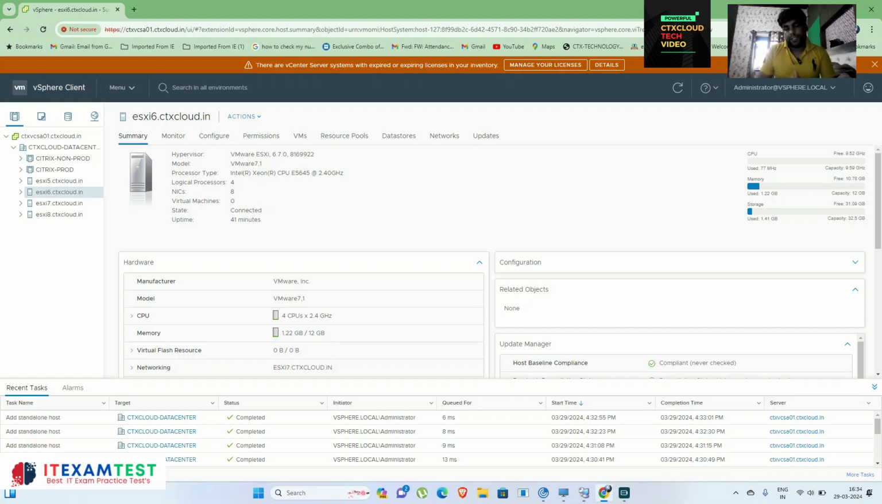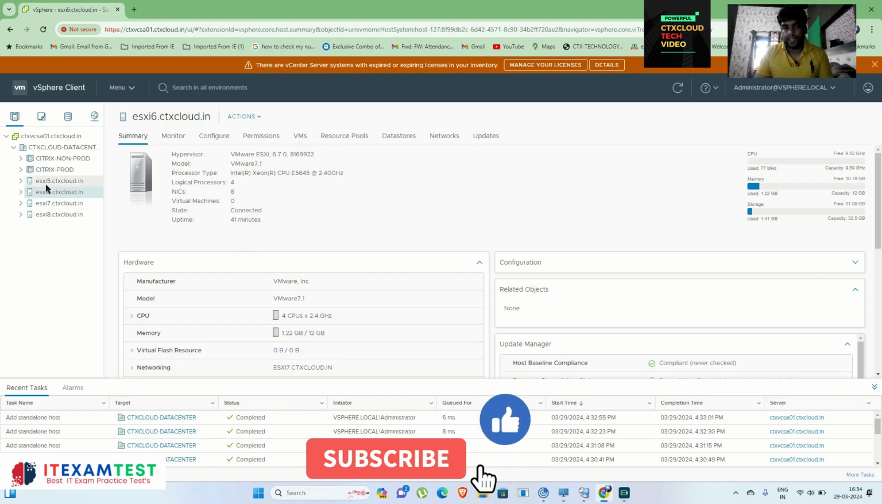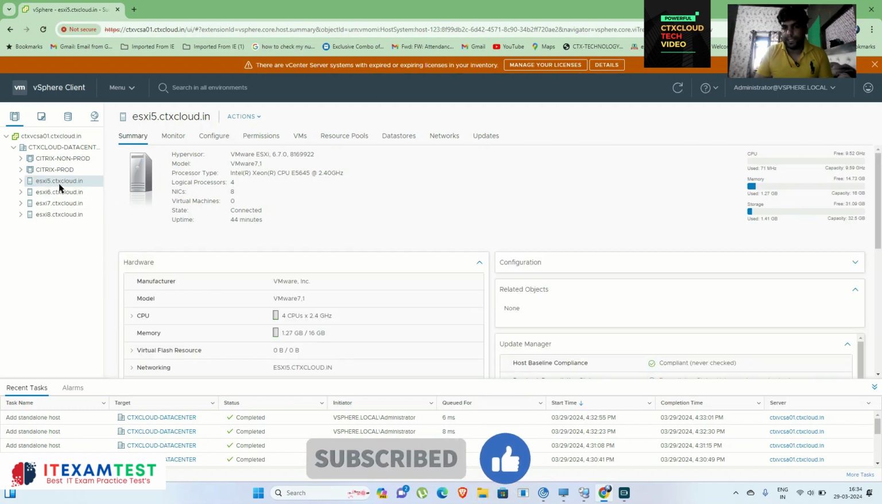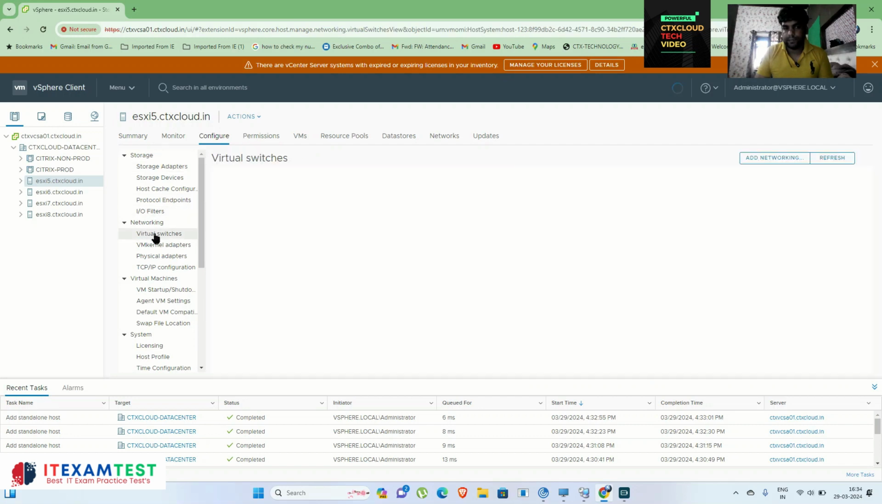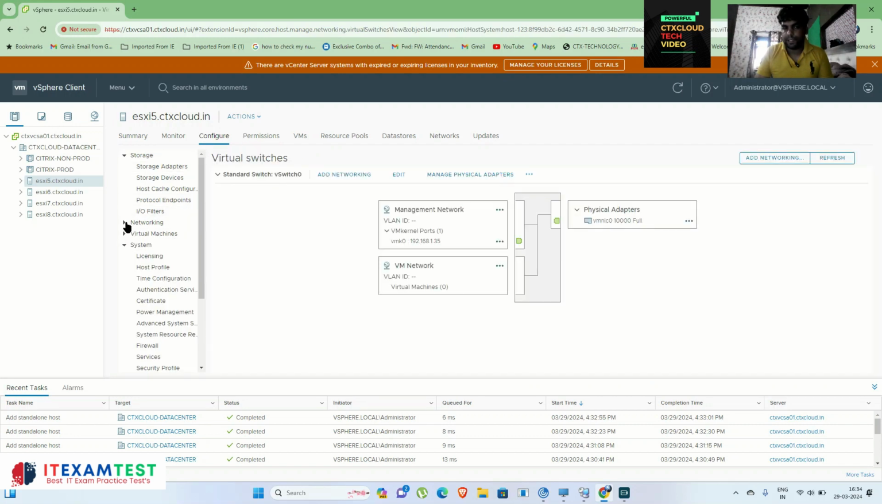So we continue our VMware training series. Today we are going to see some aspects of the ESXi server networking part. If you select any ESXi server, let's say I'm selecting ESXi 5, and again go to the configuration. This is the second part we are going to see. This is the part for networking.